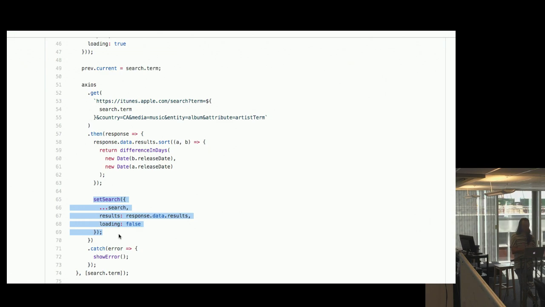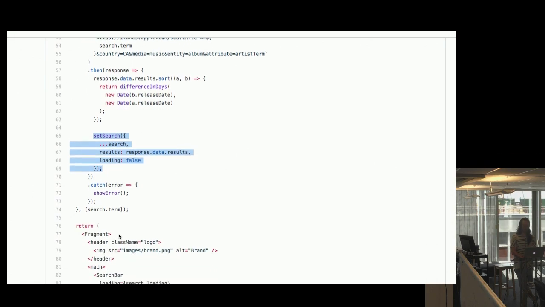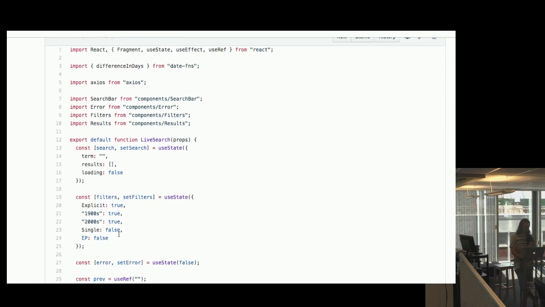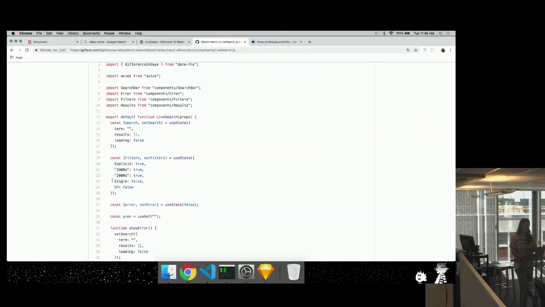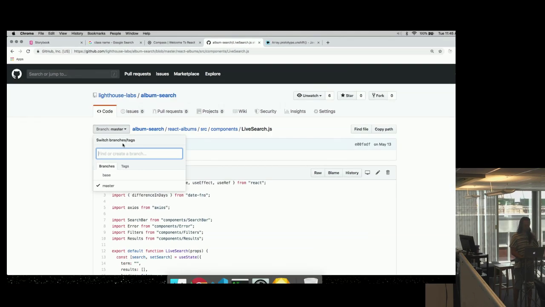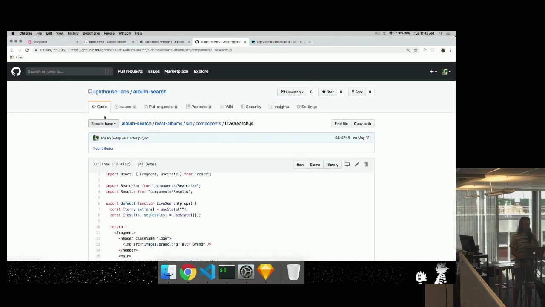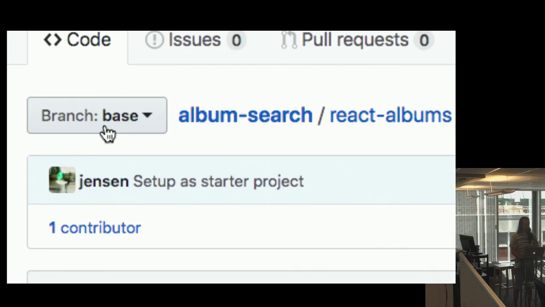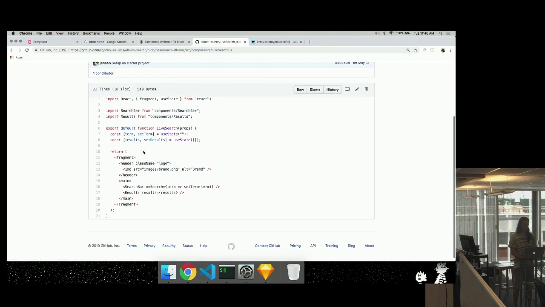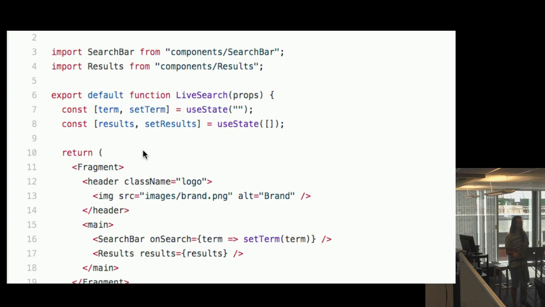Okay? So we're going to do all of this at the base level. We'll leave a lot of this stuff out because we don't need all of the details, but this is the master branch. When you start the activity, you're going to be asked to switch to the base branch. Now the base branch, again, is just set up as a starter project. And when we look at it, there's no effects here, right?